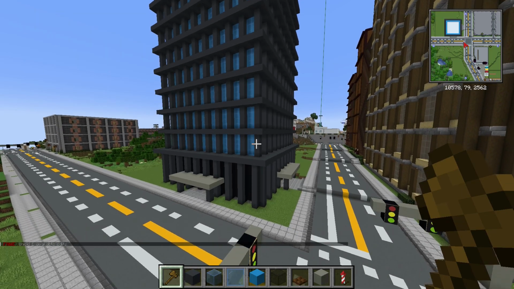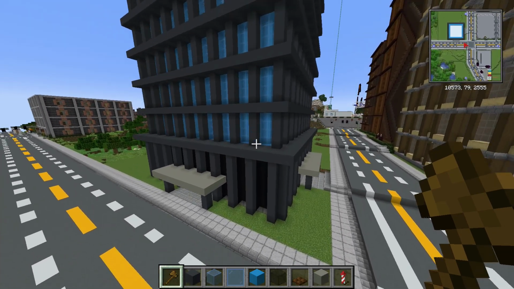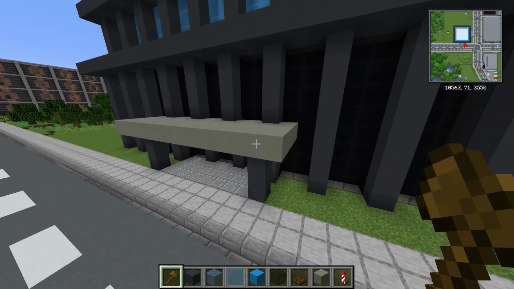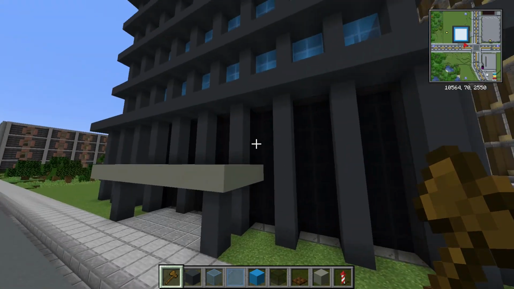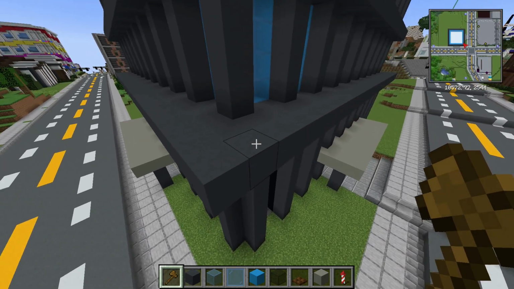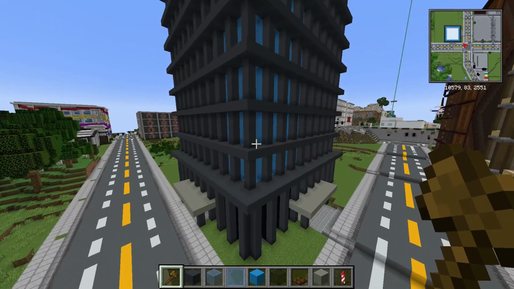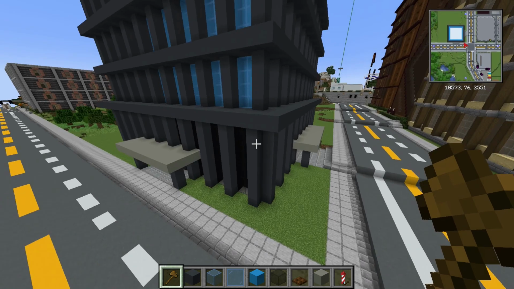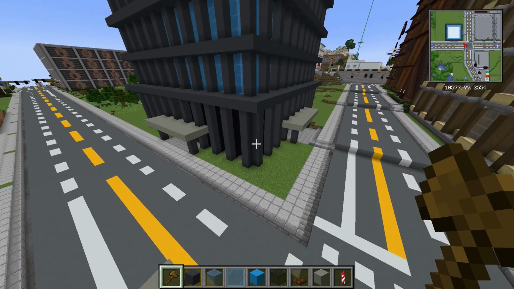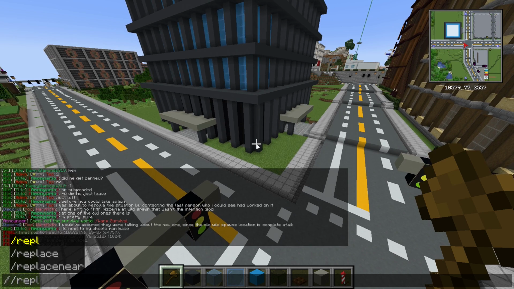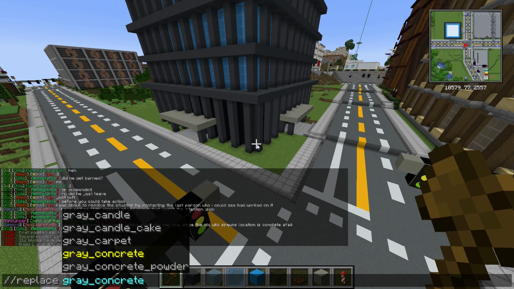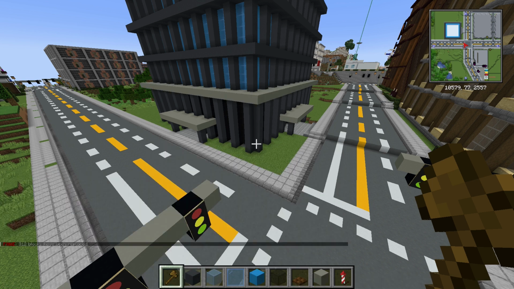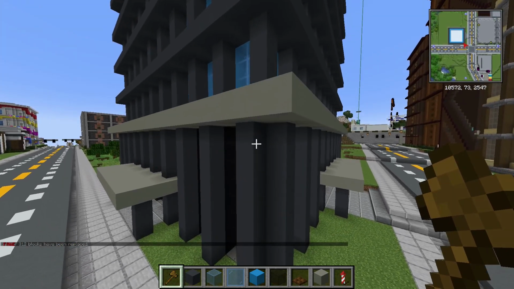So I've been looking at this, and I think I want to make a little bit of a change to this. I have light gray concrete as the awning over the entrance areas, and I want to see what it looks like if I change the horizontal parts to be light gray concrete. So I've already selected this level here, and so we're going to do replace gray concrete with light gray concrete. Yeah, I think that's better. I think that's much better.